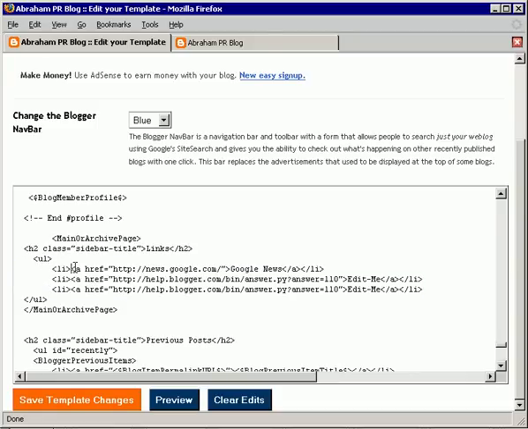So I don't know how much HTML you know, but the only thing you have to worry about is the HTTP: and then that URL all the way to the quotes. You need to keep the quotes intact, and then this little descriptive text right here. So let's make this one Chris Abraham, and then this where it says edit me, Abraham PR, and then finally applied blogging.